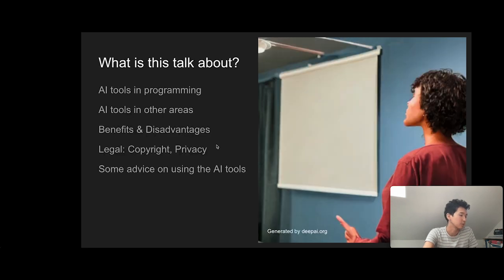So, what are we going to talk about today? We will have a short overview of different AI tools in programming, with the focus on front-end development. Then we'll talk quickly about other AI tools that are used in areas close to programming, like design. We'll talk a bit about the benefits and disadvantages of the AI tools, including issues of legality, like copyright and privacy.